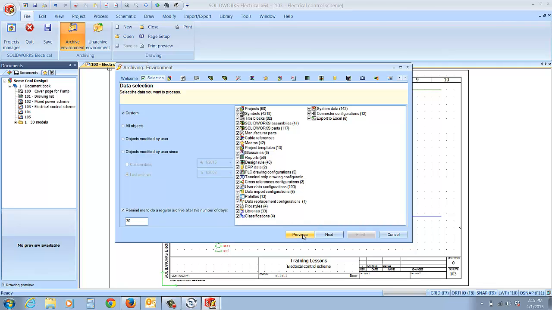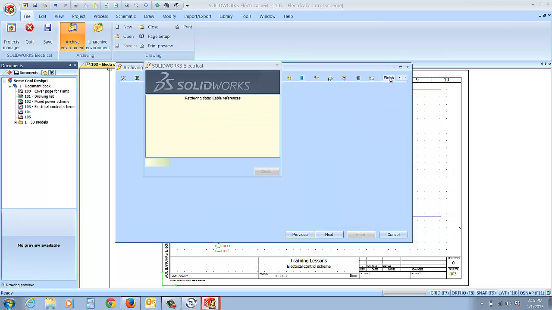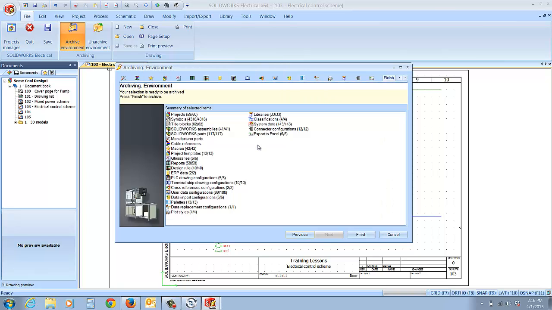However, if I'm sure that I'm just going to keep everything, I can simply click through and then hit finish, and it'll go ahead and archive all that information for me. Once this information has been backed up, it'll create a file for me somewhere, and I can save it either on an external hard drive or a flash drive, or maybe put it on my server.